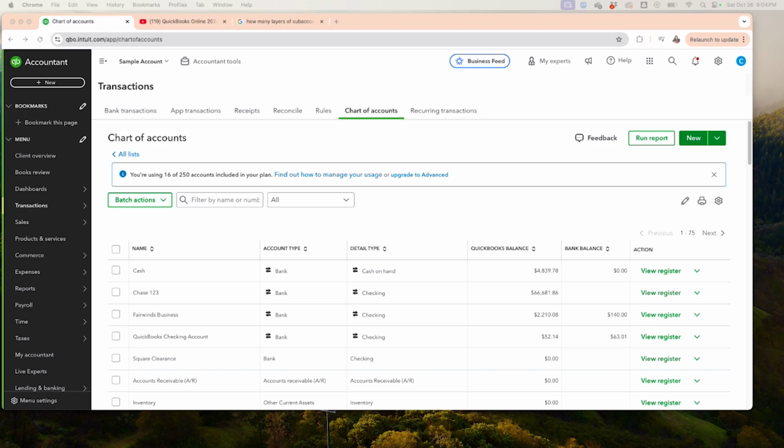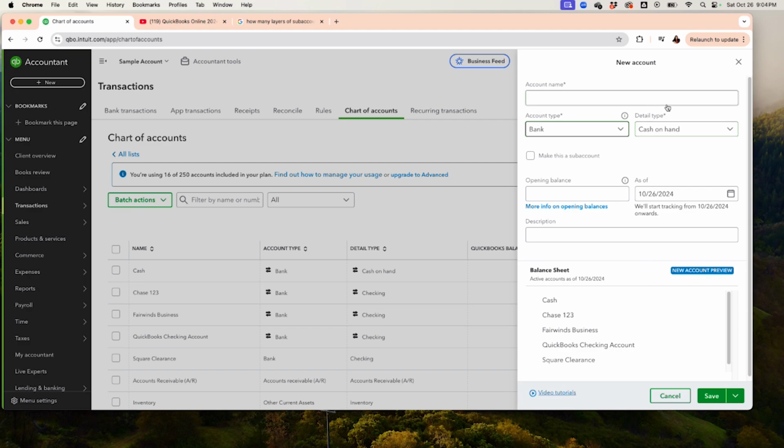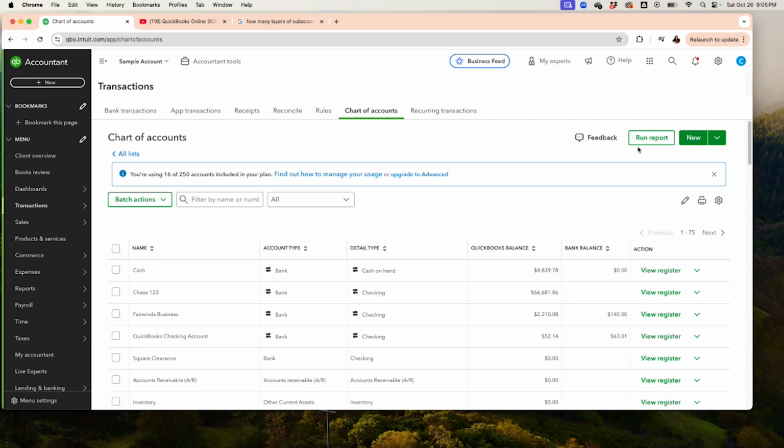So this, for instance, is how it's going to look. Your cash account is created with plus New. You want to select the bank account type. It is a bank, and there it is, cash on hand, and you can name it cash on hand. I already have that, so I'm not going to create it again.